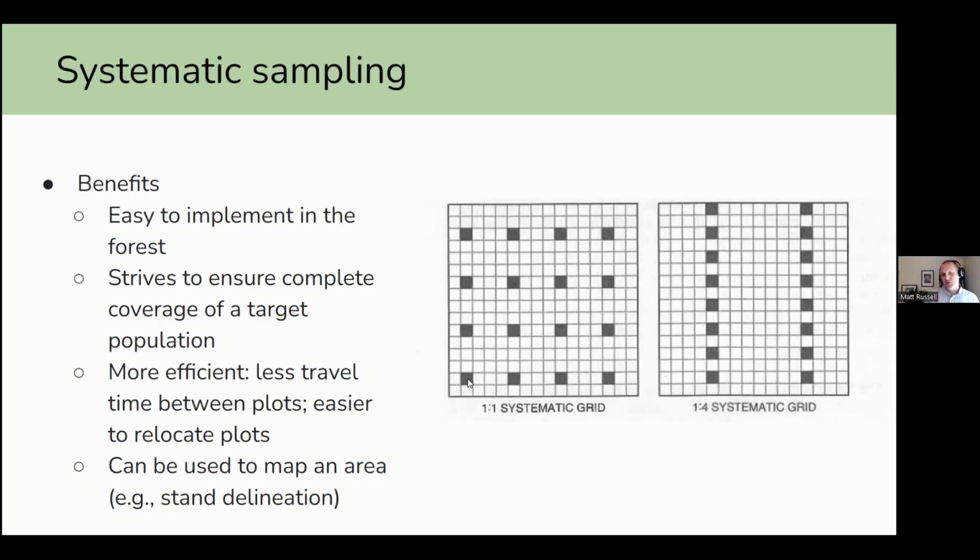If you want to go back to the plot a year from now or 5 years from now to measure the same trees, it's often easier to find them because if you're on this grid pattern, you have an idea about where you might land.